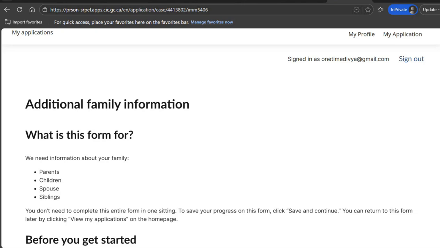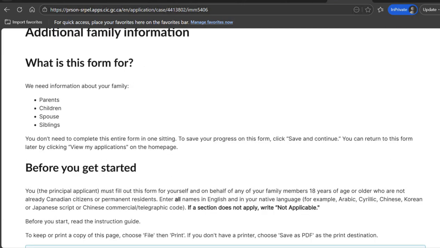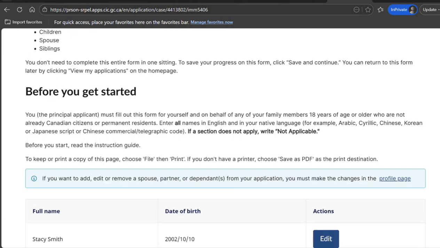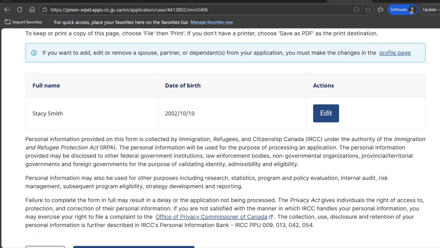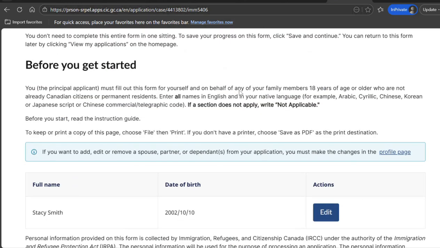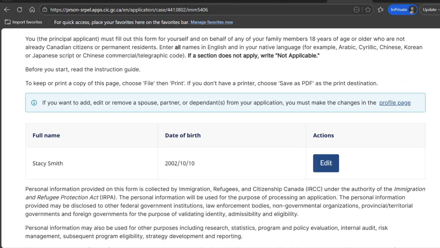Okay, so we are on the page. Parents, children, spouse, siblings. So this is again this Stacy. Now, one thing: enter all names in English and in your native language, whatever it is. If a section does not apply, write not applicable. Okay, so I'm going to select edit.